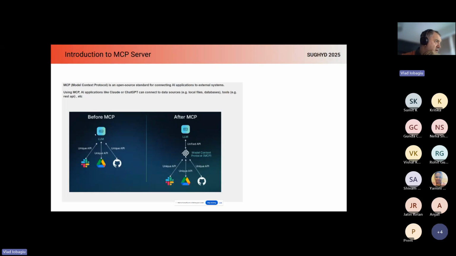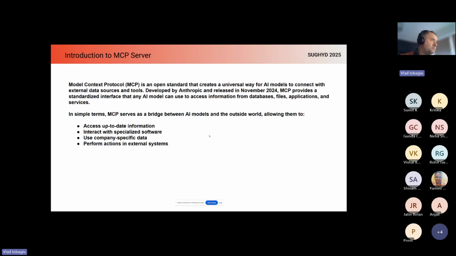So you can see here in this graphic how the AI world was before MCP Server and then after MCP Server was released. So you can see here you can unify the connection to multiple systems.